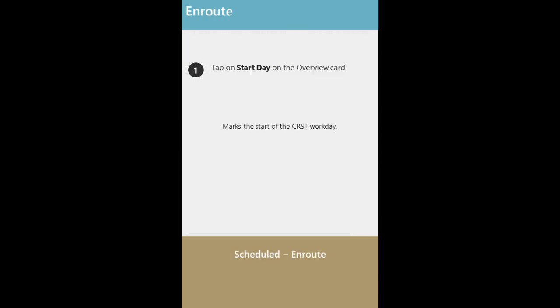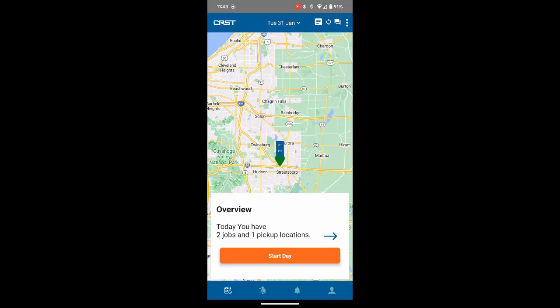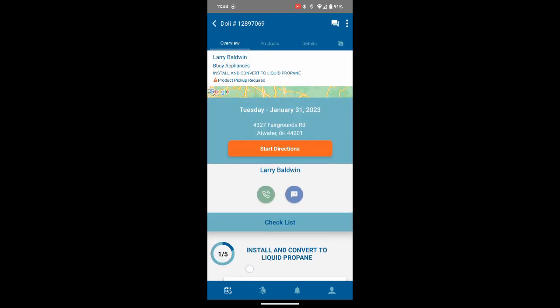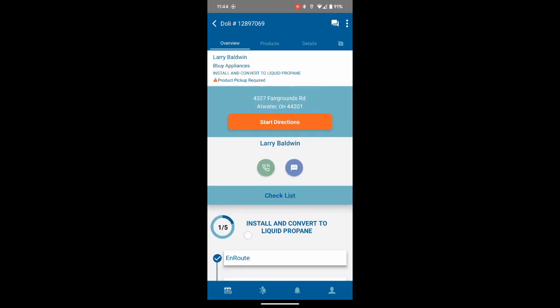When you start your day's jobs for CRST, updating the en route step will indicate the route has been started. Do this for all jobs by tapping the orange Start Day button on the overview card. The start day step will be marked complete for all current jobs, and all jobs will be updated to scheduled en route status in Dolly.